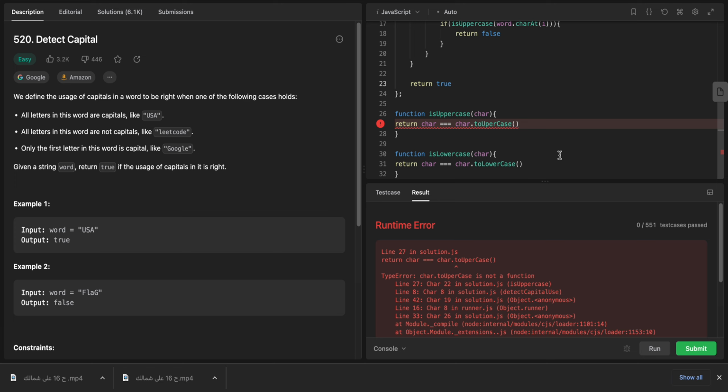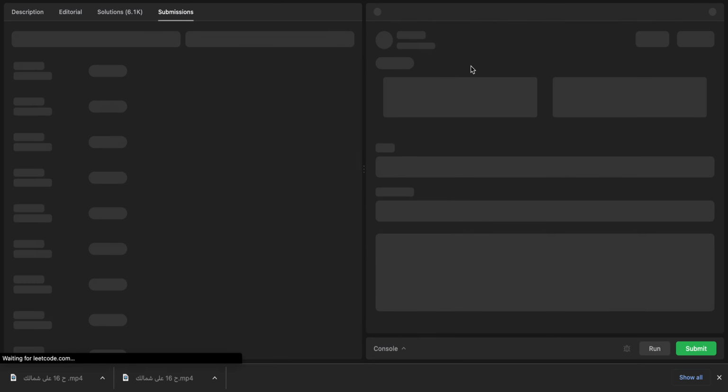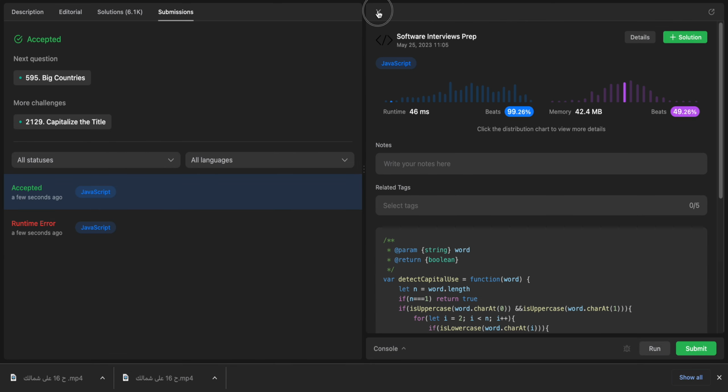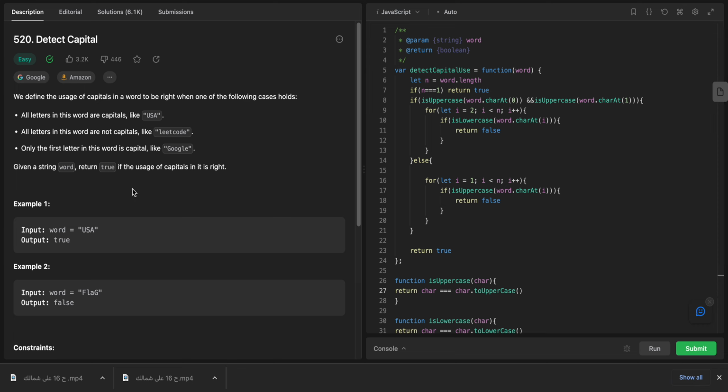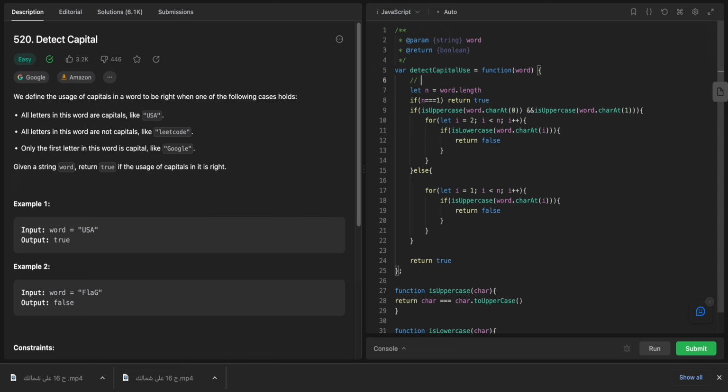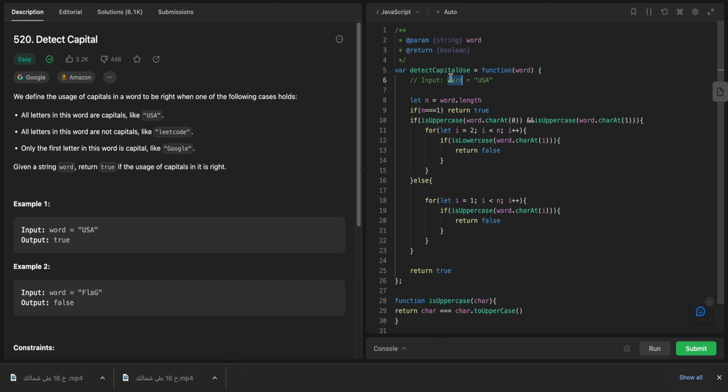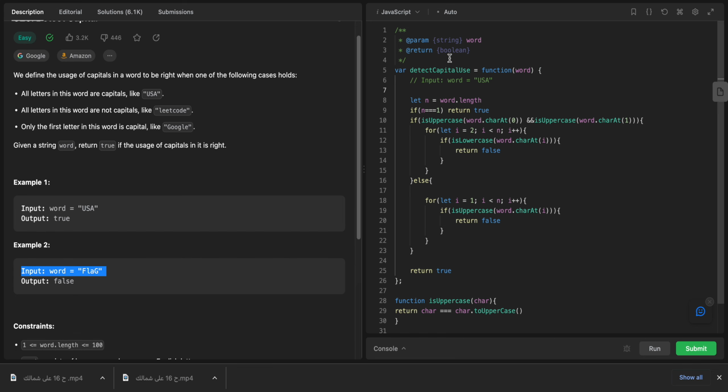Oh, two uppercase. Sorry. Okay. So let's just describe again how this worked. First of all, let's say that we have this one. So we have word and it's USA, okay? And I'll take this one also, but not now. Let's just go with the first one.